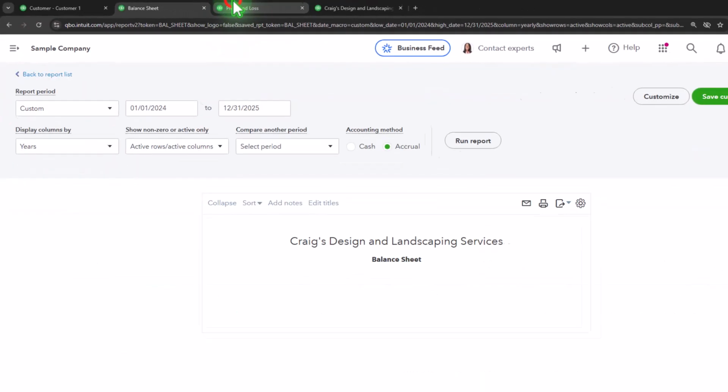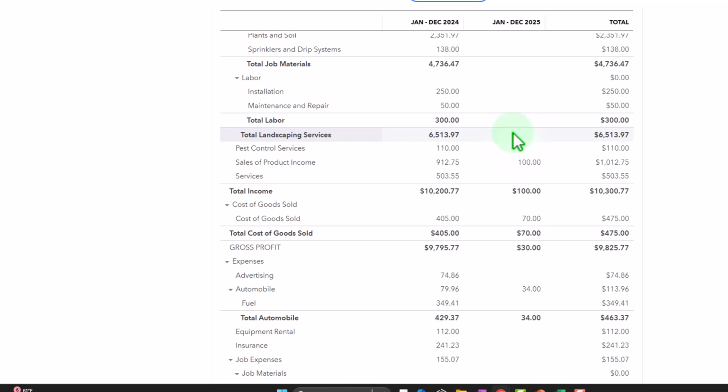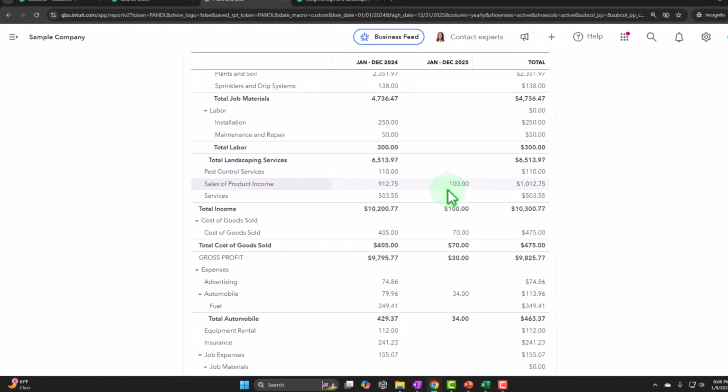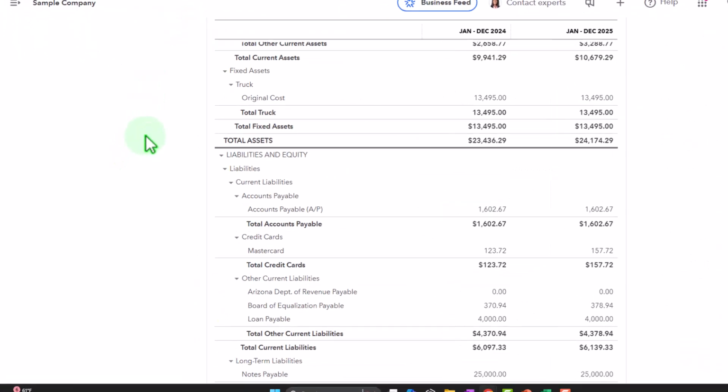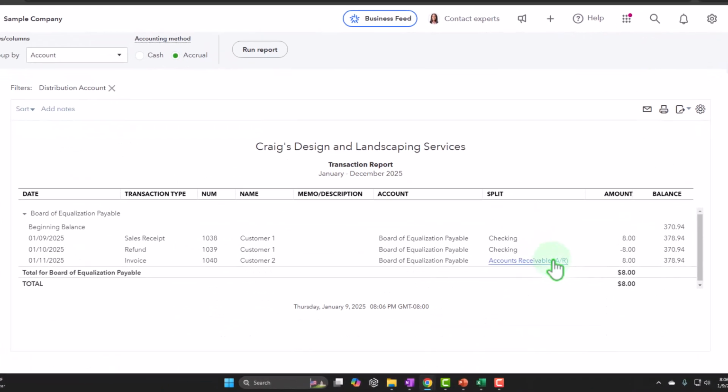Let's go back. The other side's on the P&L, profit and loss. 100 and only 100 over here because we don't include the sales tax. Back to the balance sheet. Sales tax portions in the Board of Equalization.